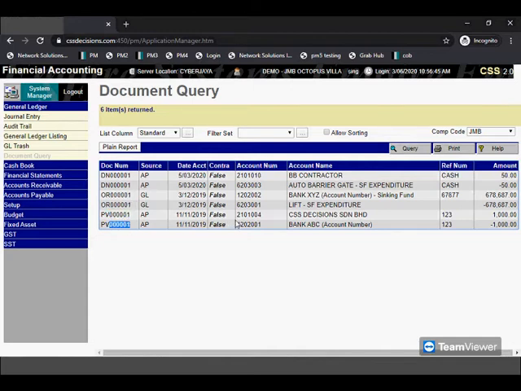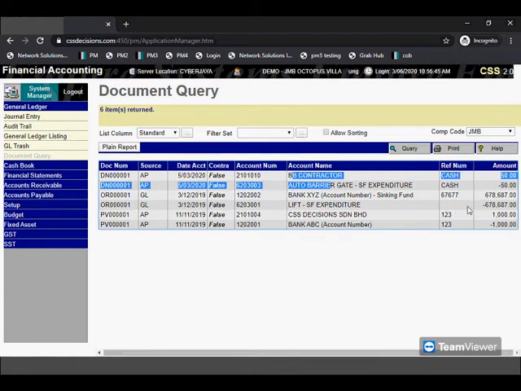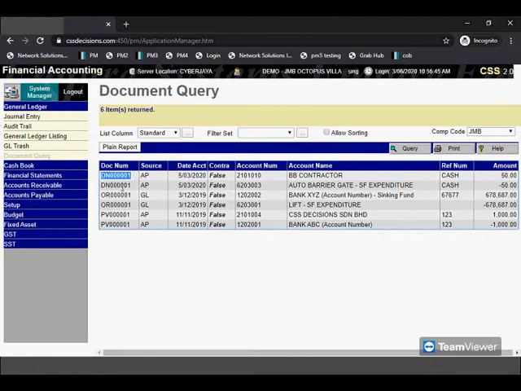Okay, the system will go and search all the number one for me. This contra you can ignore, it is for our system use. What you need to know is the details only: the account, the amount, the reference number, and of course the important one is the document number. What document number are you trying to search?